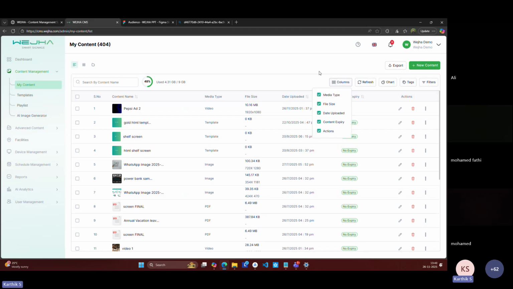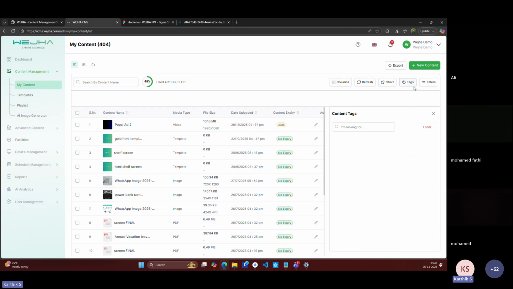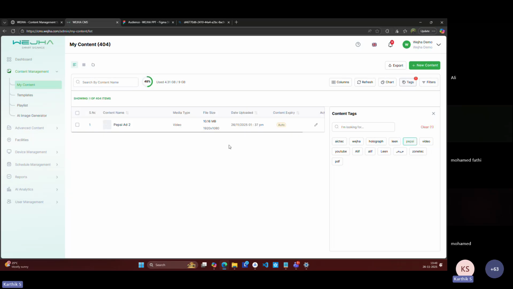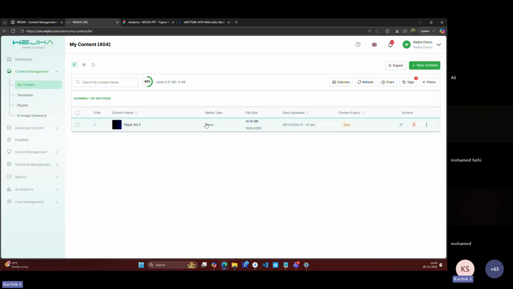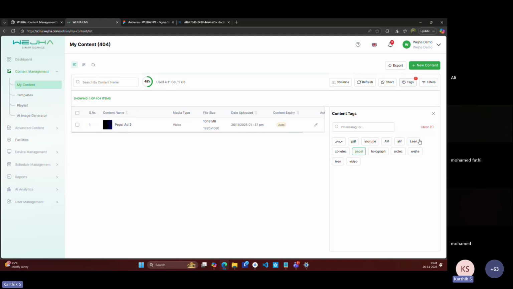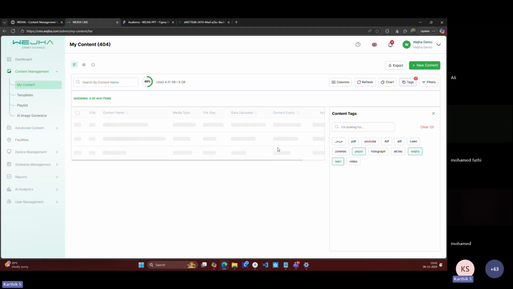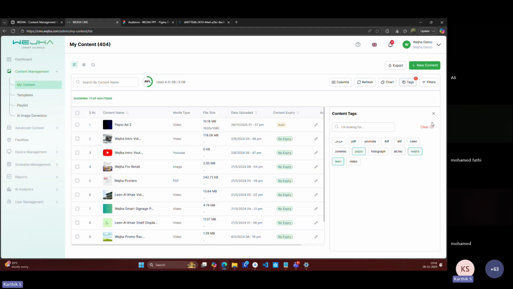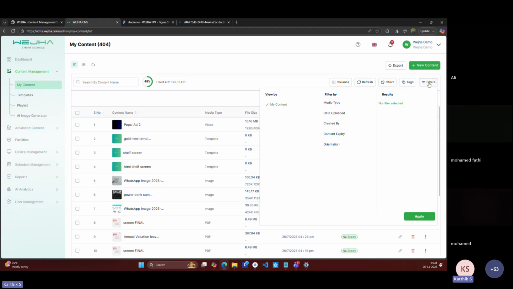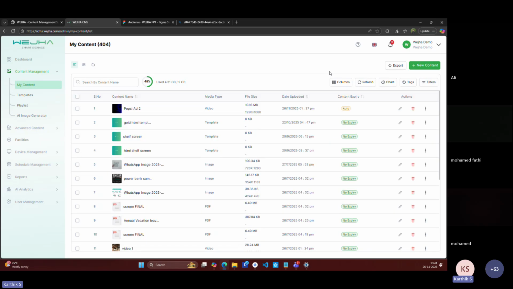I can enable or disable any columns. I can filter by tags. For example, let's say we created a content with a Pepsi tag, right? So I can select this tag, and it will show me the content that I have used this tag for, right? So I can select any number of tags as I wish. It is easy for me to manage the content with the tags. Then I can filter the contents using media type, date of upload, created by, content expiry, and orientations. Okay, now I believe I have covered enough in the content page.